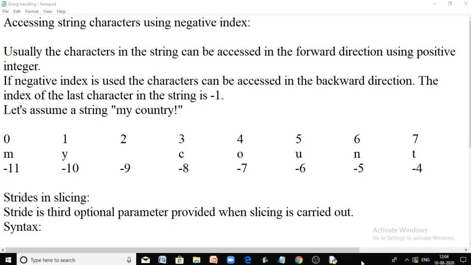Hi everyone. In this video, we are going to discuss some more string handling operations possible with strings in Python. In the last video on strings in Python, we discussed some of the basic operations and how to access individual characters of a string using positive index. Now in this video, let us start with how to access the individual characters of a string using negative index.